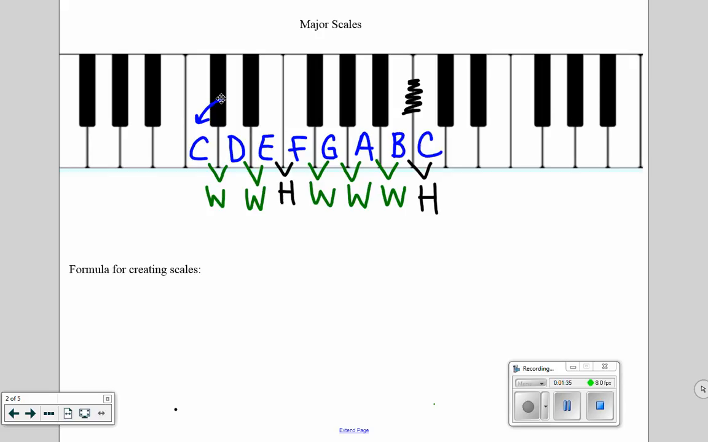So now we're going to write down that pattern, and you should be writing it down on your worksheet as well. So the pattern for creating a scale is whole, whole, half, whole, whole, whole, half.